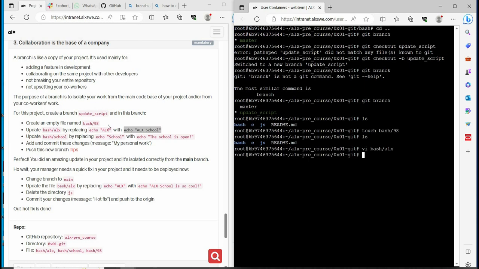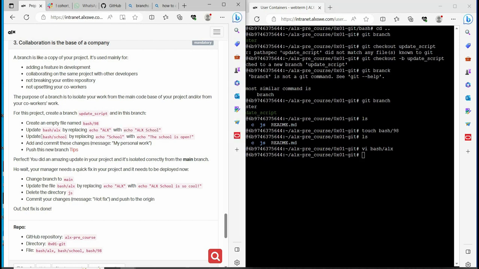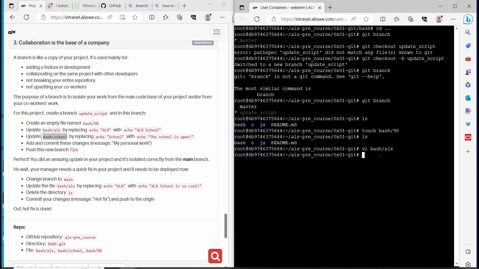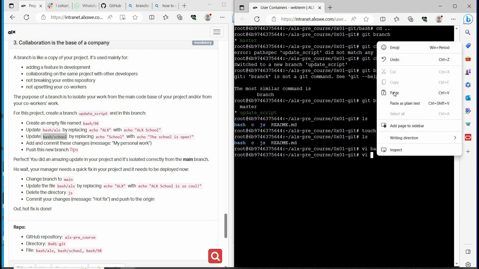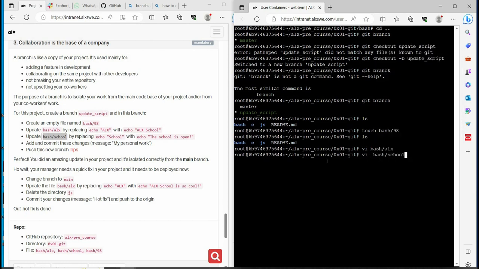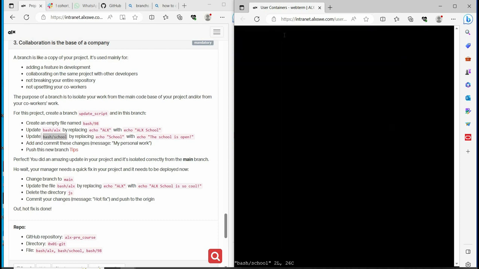So I have updated my file, echo school with echo alex school. The third problem is he wants me to update bash school by replacing echo school with echo the school is open. So I will get into this file, Control C. How to get into this file? Just use this command vi and paste the directory we just have copied. Paste this directory. We get into this file. He wanted to replace echo school with echo the school is open.